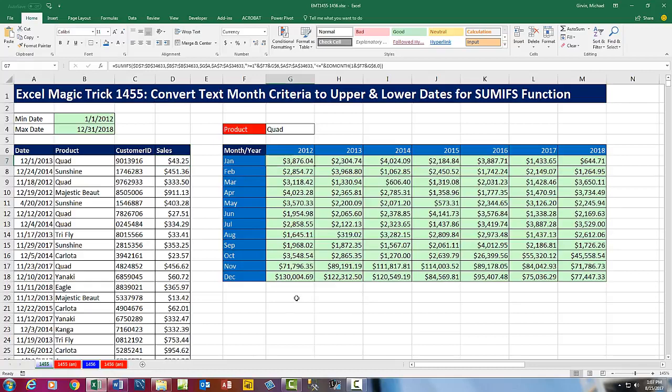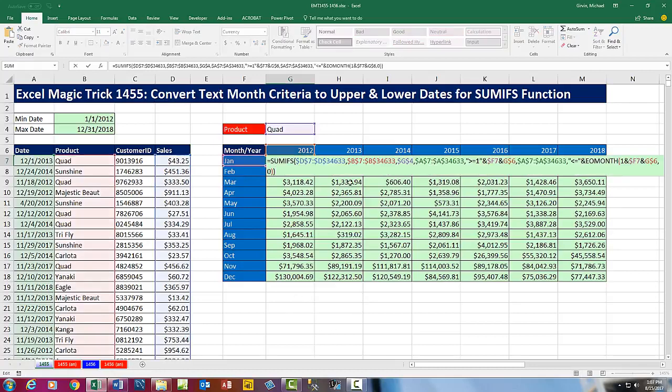But if we need to use the SUMIFS, and in our case, we created a cross-tabulated report for year and month given a particular product, and we have text dates, no problem. We can use this cool trick of joining the text and the first of the month, and even using the end of the month, get end of the month.